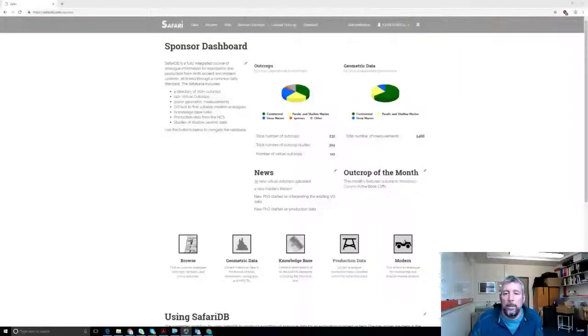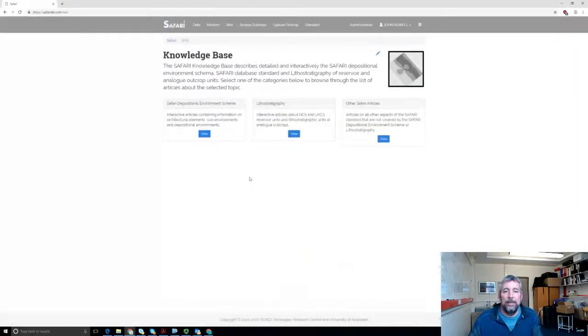Hi, now we're going to discuss the Safari knowledge base. You can access it by clicking the knowledge base button down here. You can also get it through the wiki tab on the ribbon across the top. If I enter the knowledge base, it's basically a series of about 300 articles in a kind of Wikipedia style. When you first enter, there are three main tabs.